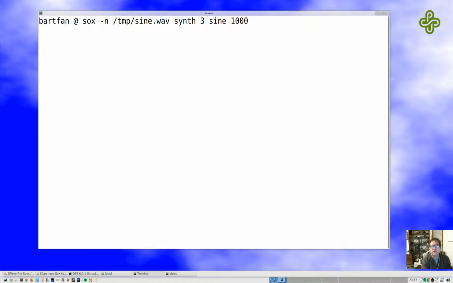I'm going to use the SoX utility to actually make a file that contains a sine wave just to play with. So this is the out-of-the-box way of doing it. And then let's play that sine wave and see how it sounds. Well, there's a 3-second sine wave at 1 kilohertz. 1 kilohertz is sort of the standard format that you'll see people use.